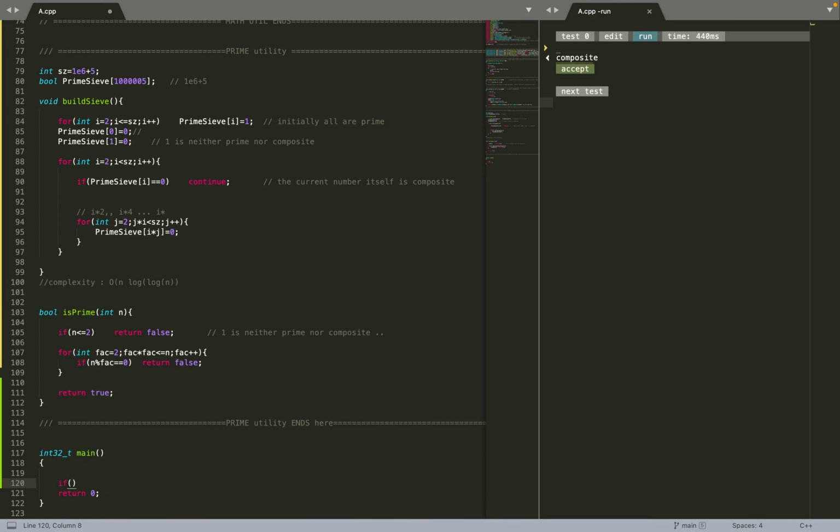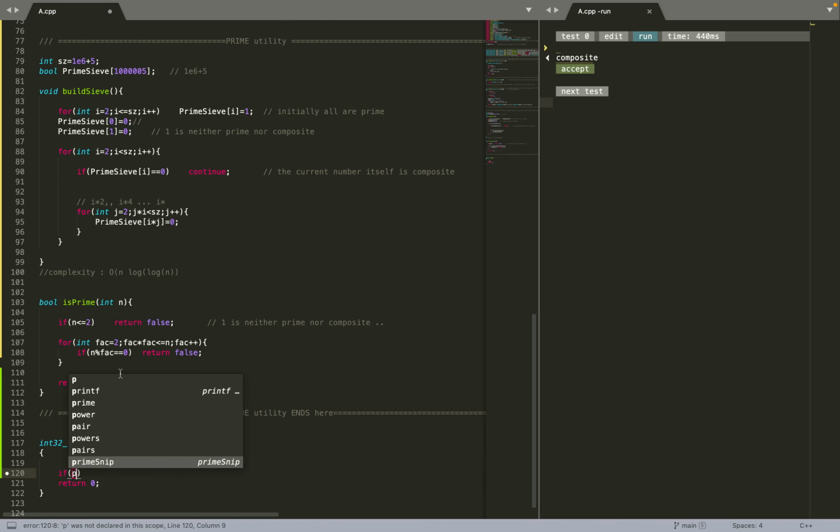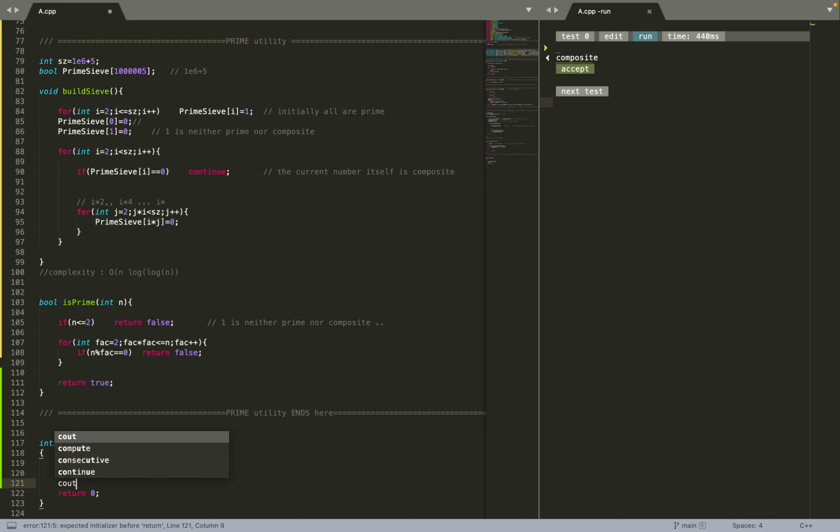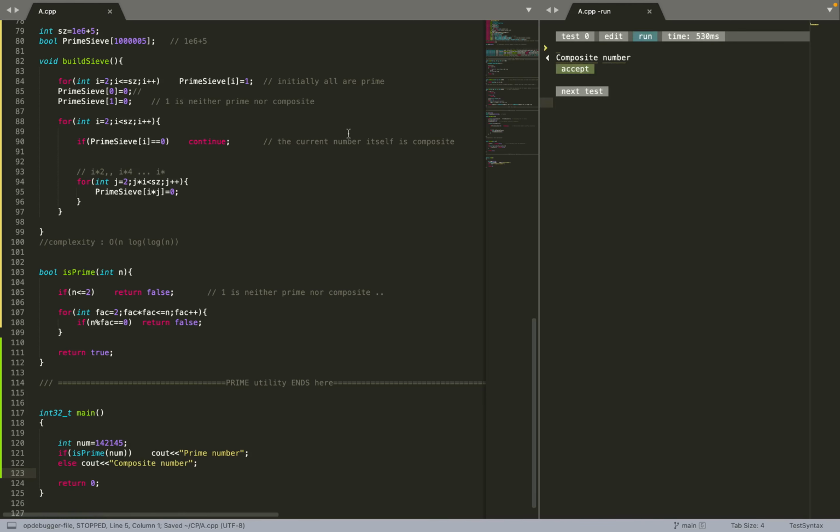Let's see it in practice. Let's first check for prime numbers. I haven't actually tested it, so let's test it. Let's say int num, and let num be any random number I just stored over here. Now I'll say if isPrime(num), then print prime number, else composite number. Cool, let's run it. Okay, so it told us that it is a composite number.